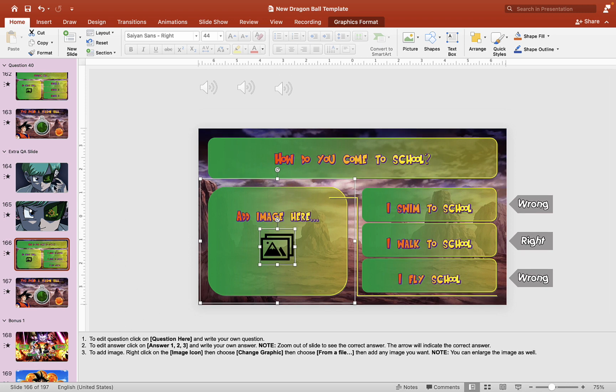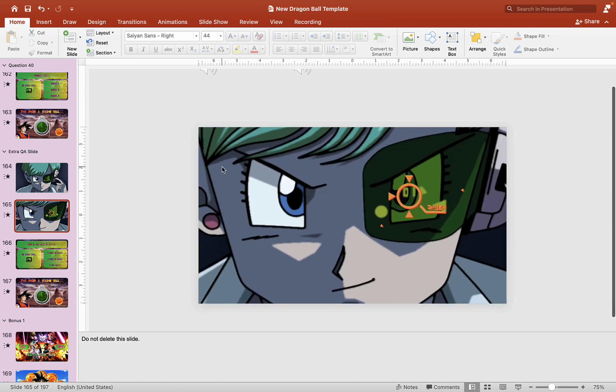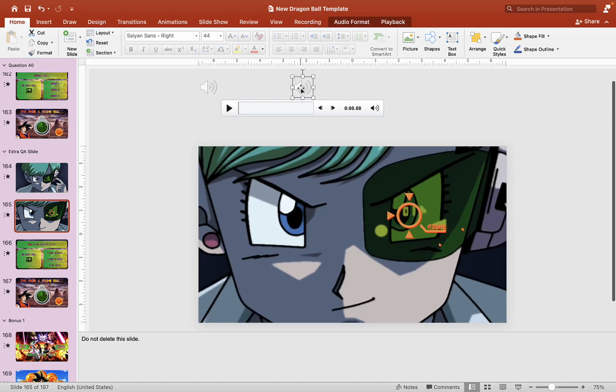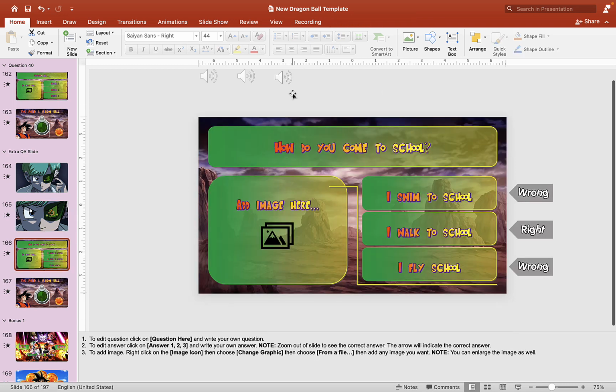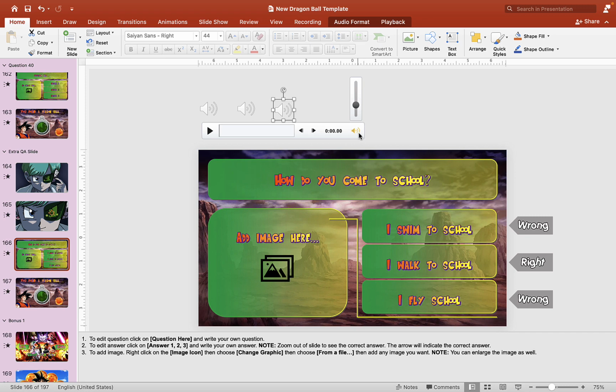If the music is too loud, zoom out. You'll find it here. Click on this, and you can adjust the volume. It's midway right now. You can lower it a little. And also here on this slide, you can zoom out, find the icons, and just adjust the volume. Okay, so that's how you edit the Q&A slide.